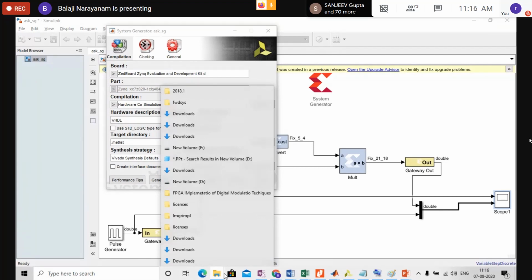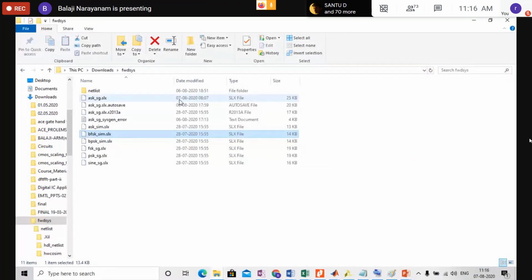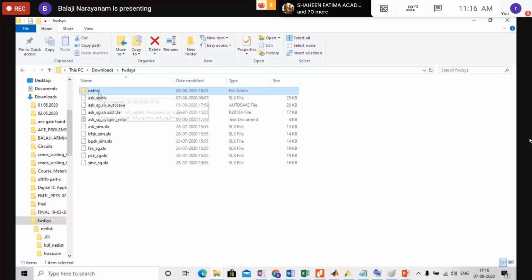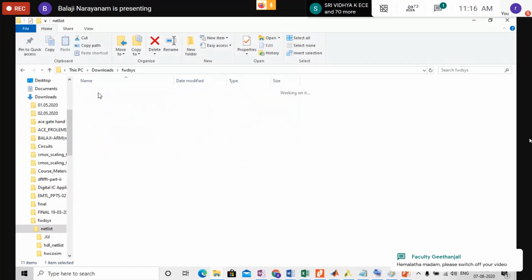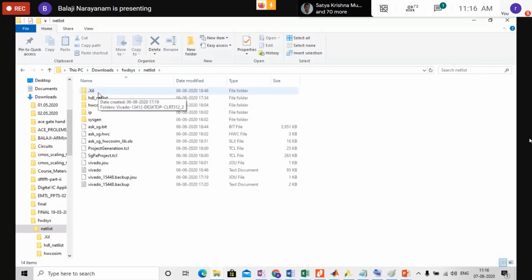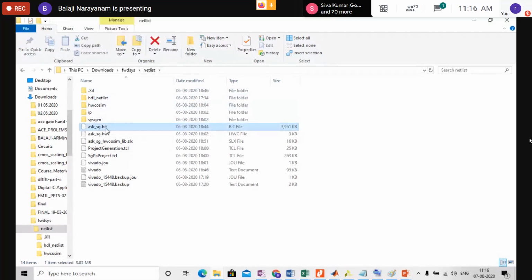As a result, you observe that wherever your design got located, you will get a folder called netlist. I think on the screen you are able to see a folder called netlist. So just double click that netlist, and you observe a bit file, amplitude shift key underscore dot bit file, got generated. It is a programmable dot bit file that got generated.